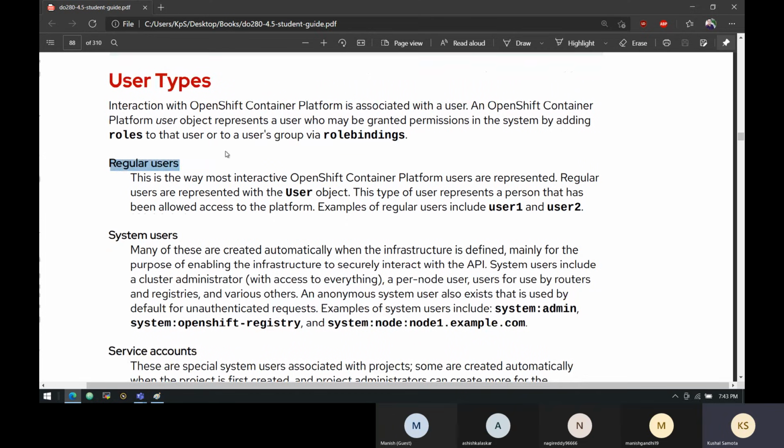Now, generally there are three types of users. One is a regular user, which we have created in chapter number 3. Okay.